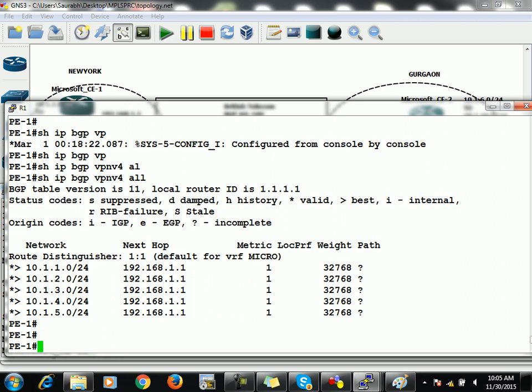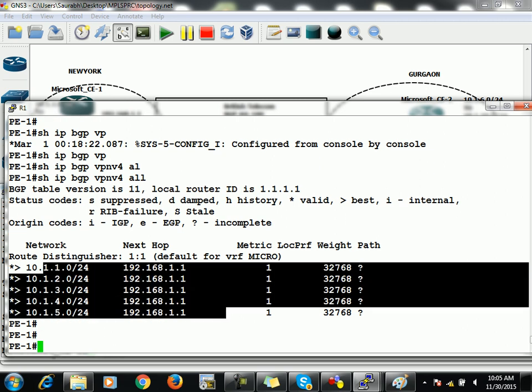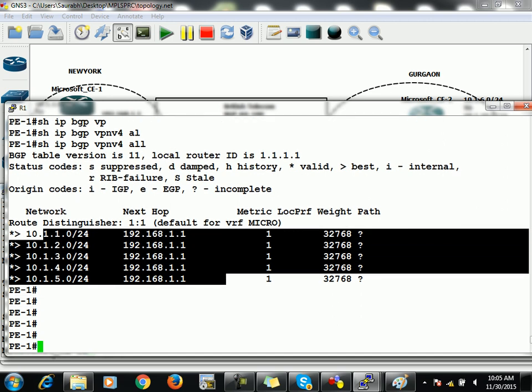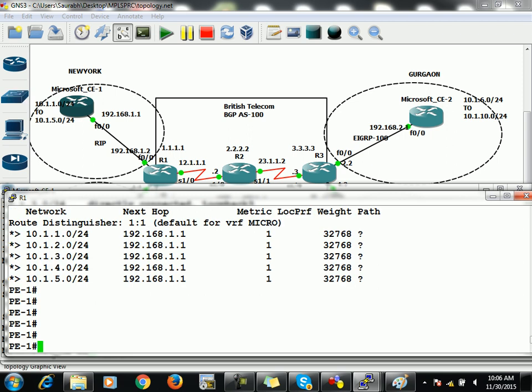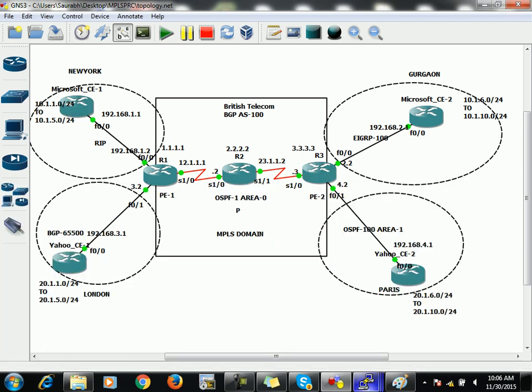So you can see that these prefixes have entered now, right, into its BGP table, right? Any problem? Now you see that these prefixes are available in the VPNv4 table. Now it must advertise them towards its neighbor. Tell me. Yes, R2, and then R2 must give them to R3.